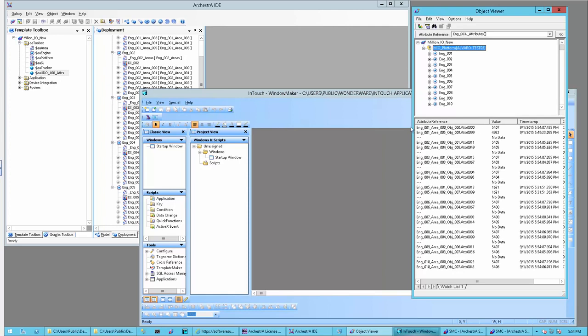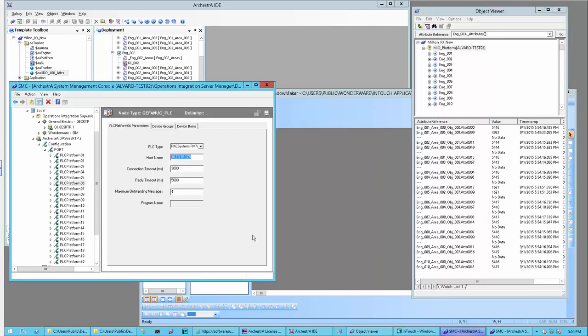That actually wraps up the demo that I wanted to show you. As you can see here, all my configurations are up and running, and it was very simple to switch from the legacy to the new.